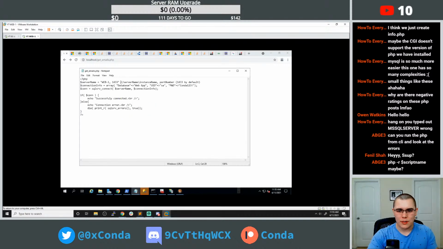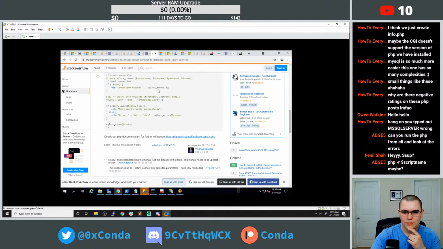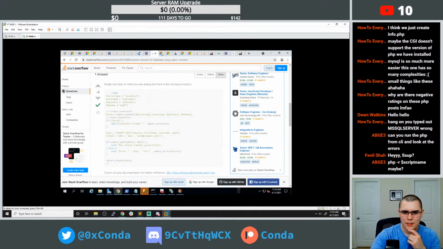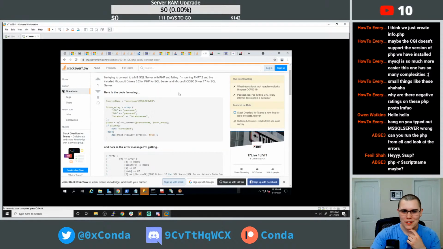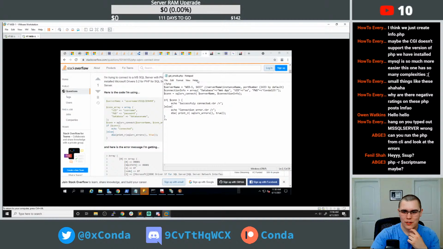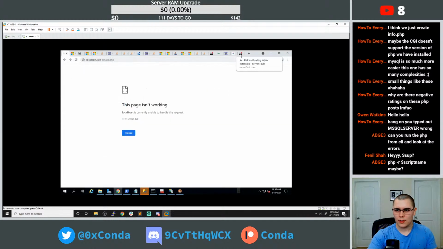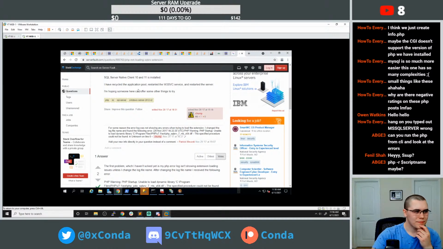Server name equals, okay. Where do we pull this from? Yeah, where do we pull this from? Server name equals, no, it's not that one. We've got so many tabs open at this point, it's crazy. Verify this is all correct. So we have server name is equal to, yeah, I'm not convinced that we need the port number, so maybe we'll just get rid of that for now. Okay. No, that's still not working. That's a shame.